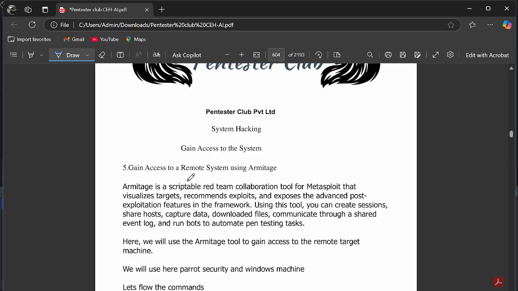So now we are coming here with another tutorial: gain access to a remote system using Armitage. So what is Armitage? Armitage is a graphical interface for Metasploit that helps penetration testers and ethical hackers to launch exploits, gain control of remote systems, and access vulnerabilities.